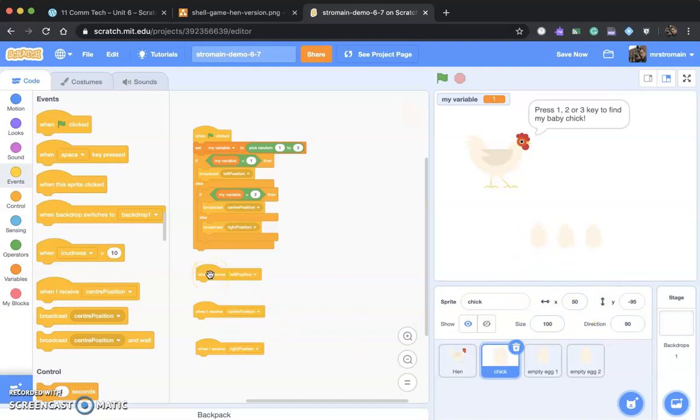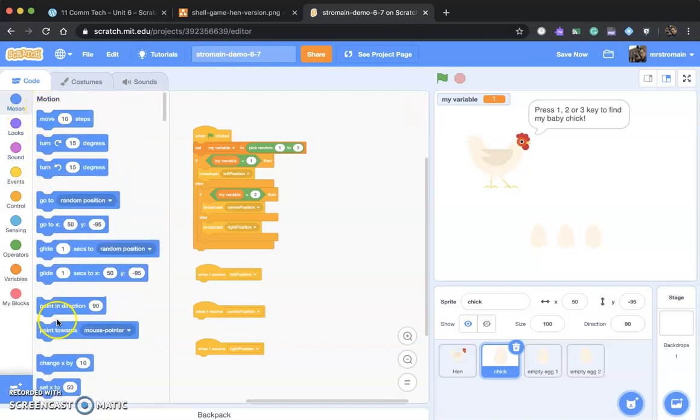When I receive left position, let's go to my motion, and I'm going to say here, go to, and this has to be negative 50 and negative 95. Okay, for left position, which is this. When I receive center position, I'm going to go to 0, which is 0 and negative 95. And when I receive right position, I'm going to go to 50 and negative 95.